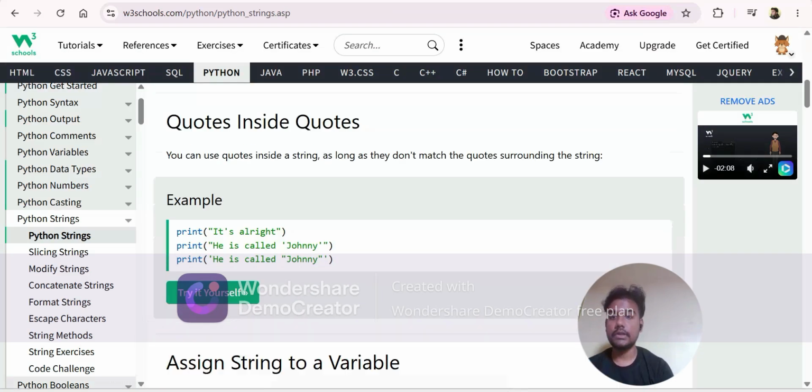Now, quotes inside quotes. You can write many things inside a quote. For example, he is called 'Johnny'. So "he is called" is in a quote, and Johnny is also in a quote. For Johnny we use the single quote, and for writing the whole sentence, which comprises both things, we use the double quote.